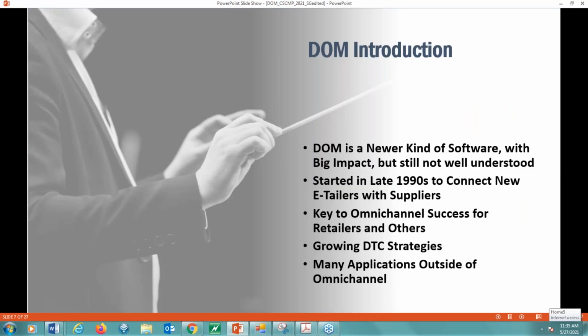DOM is really a newer kind of software. It's having a huge impact for many, but it's also just not well understood, as I said in that Supply Chain Quarterly article. It really started in the late 1990s, early 2000s in the dot-com boom. It was invented by a couple of companies who were really looking into how do we connect the e-tail presence back to back-end suppliers and do so maybe without even touching the product ourselves. And that was kind of its genesis.